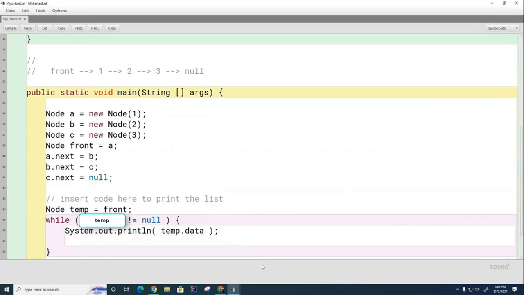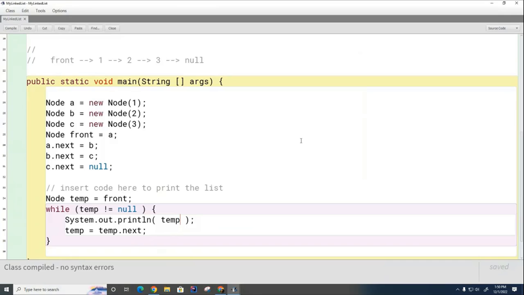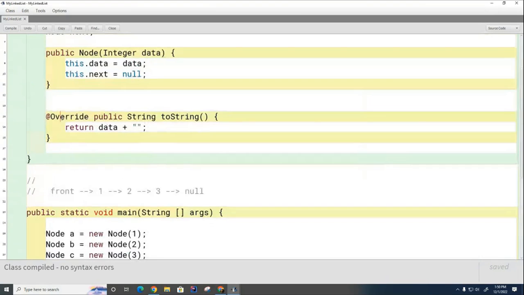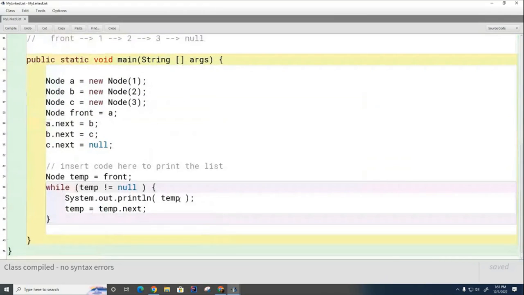And now I need to advance the pointer so that it doesn't point to the same node all the time, like that. Let's run this code now. It still works. And what's happening now is that I'm using the built-in toString of the node class to print the data items. If you want, for now, you can leave this as temp.data.